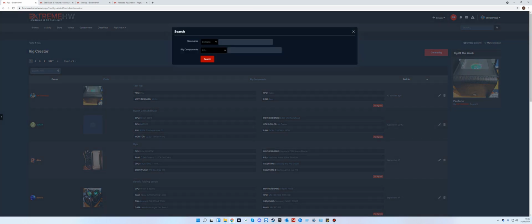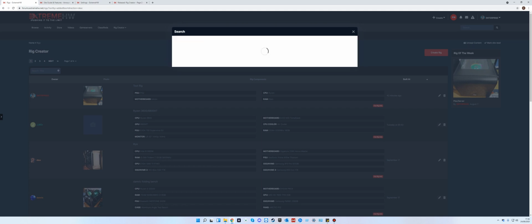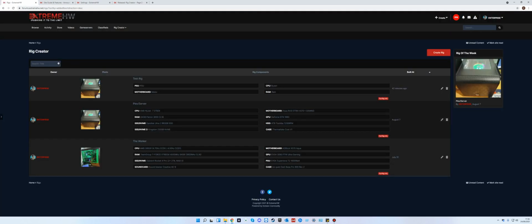So we can go into the search here, and this is the advanced search, and we can search rigs via username, with contains, begins with, or exactly parameters. So for instance, let's just do me. So we've got contains, and we'll just put enterprise, and then we'll click search, and there we go. So that's brought up all the rigs under my name.